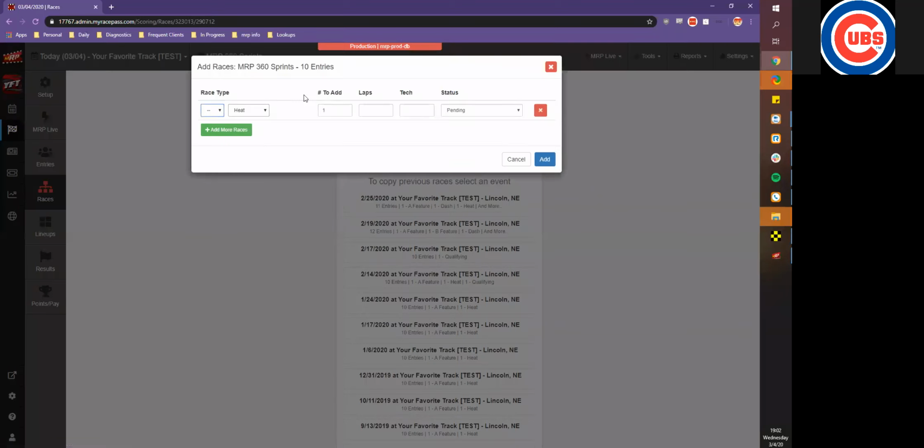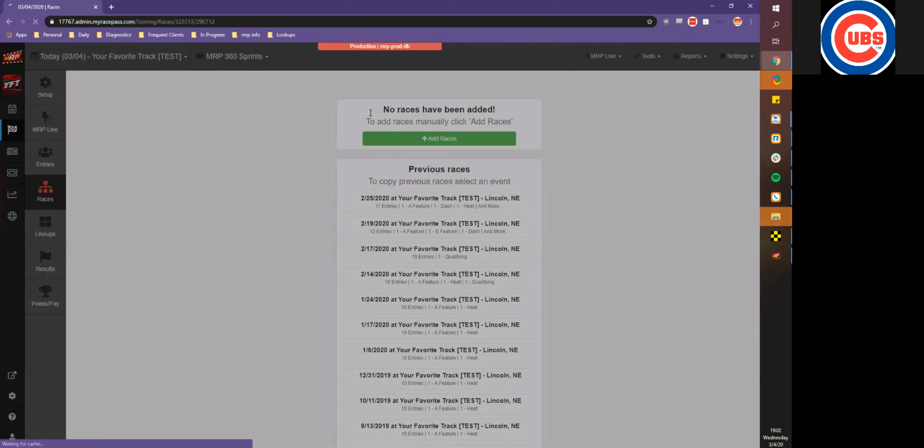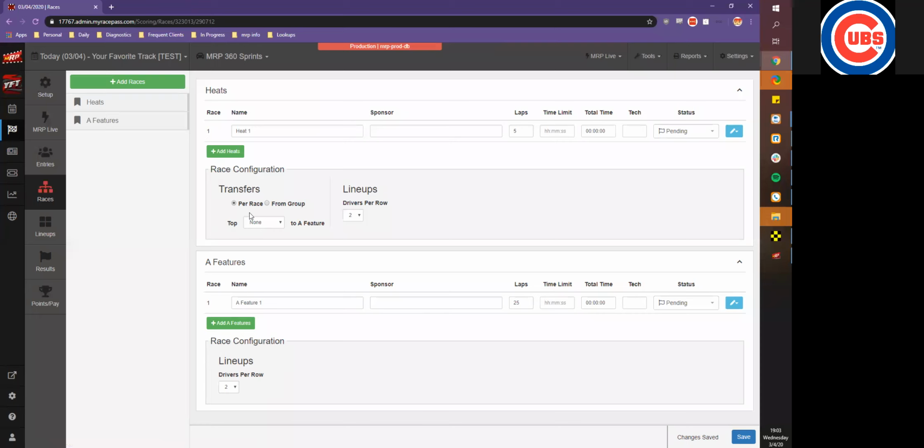So let's add in our new lineup here. So we'll have our heat and our feature. We're going to have our laps set here. So I'm going to do 5 and 25. It's going to add them in. And then we can set our transfers. So we can set as much information as we want here.